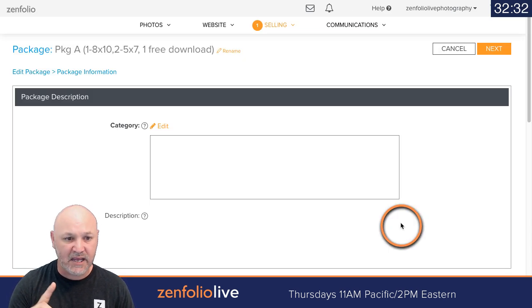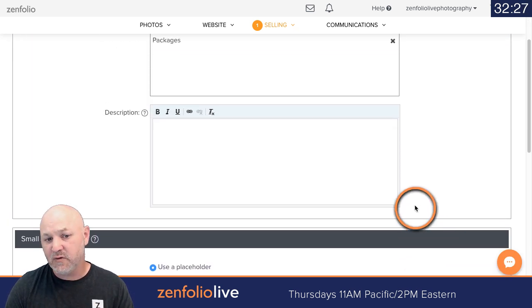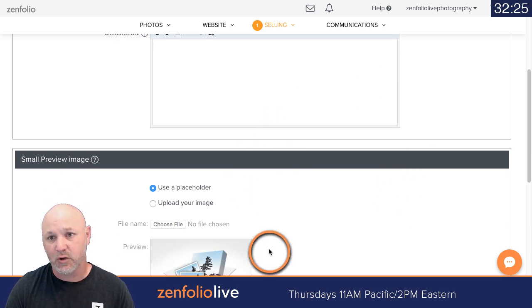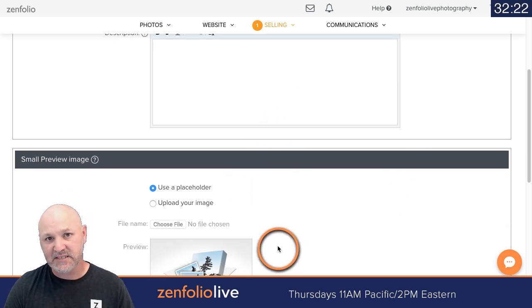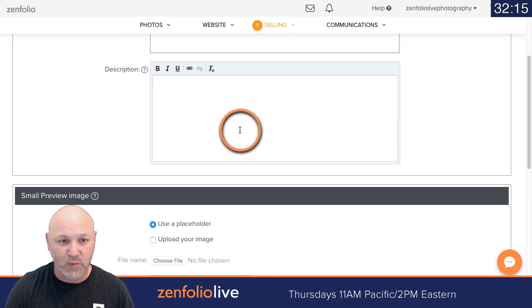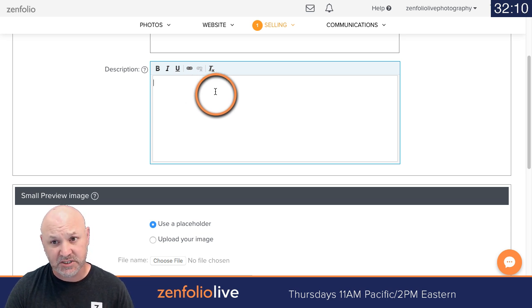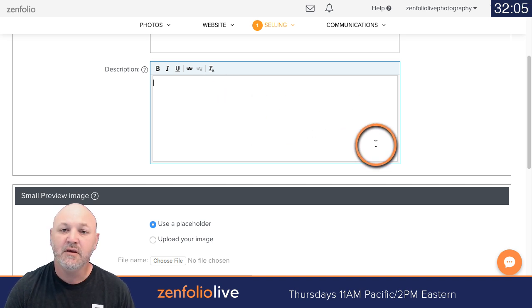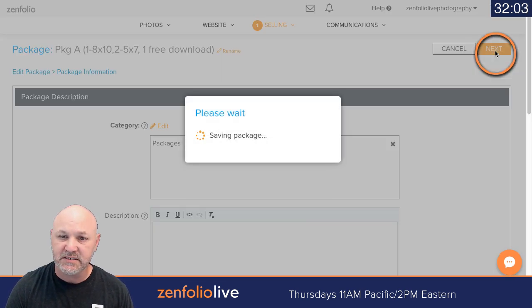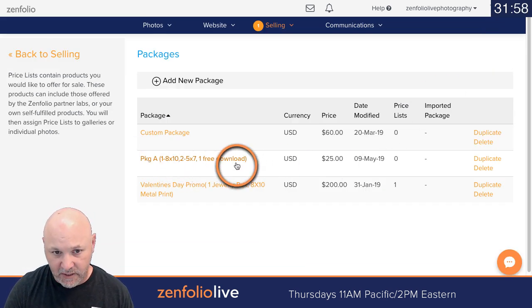You can add in a description if you want. You can add some placeholder images. I usually don't do this because this stuff here does not show on the Quick Shop, which is the buying experience that I recommend using because it's so fast and so easy for your clients. So I don't set this up, but if you want to take the time to do this, you can. It is used in the Visit Shop section, so your clients can go and see a description and images. I personally don't use it. All right, so after that, we're going to click Next, and then we're going to hit Done. And now we have that package A set up right here.